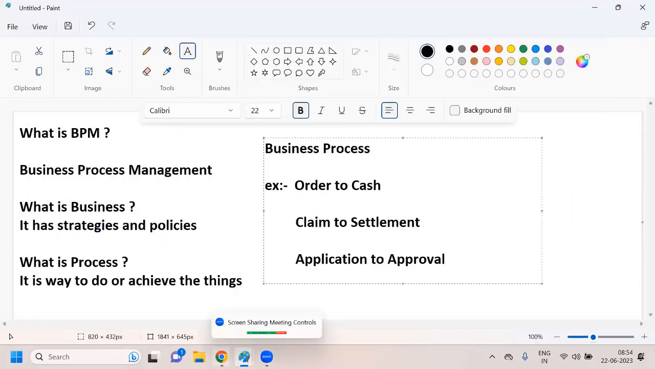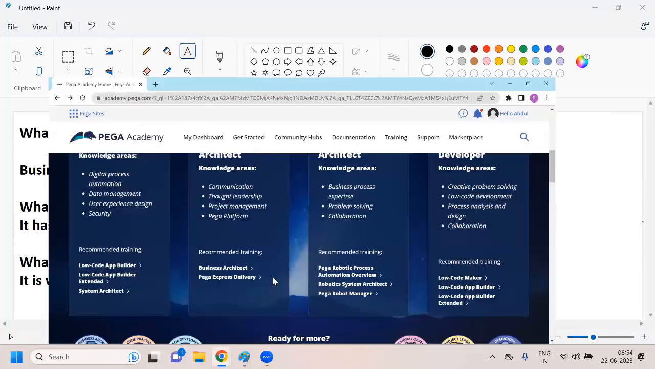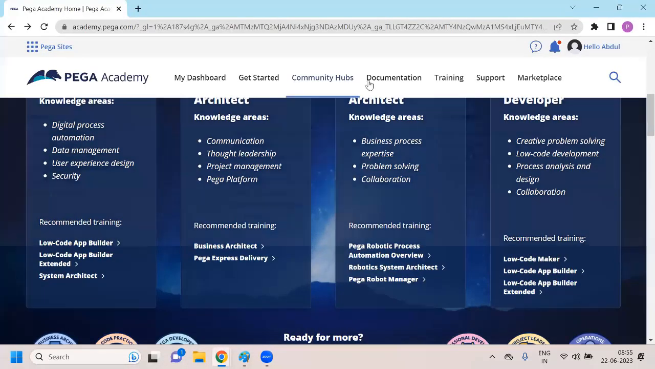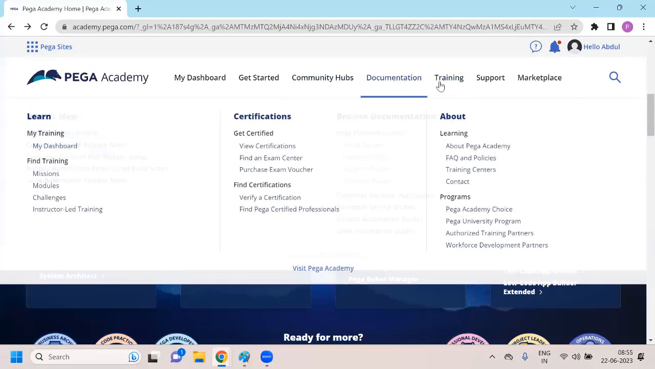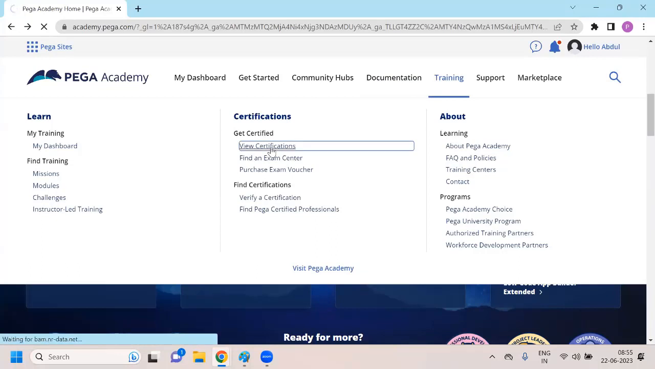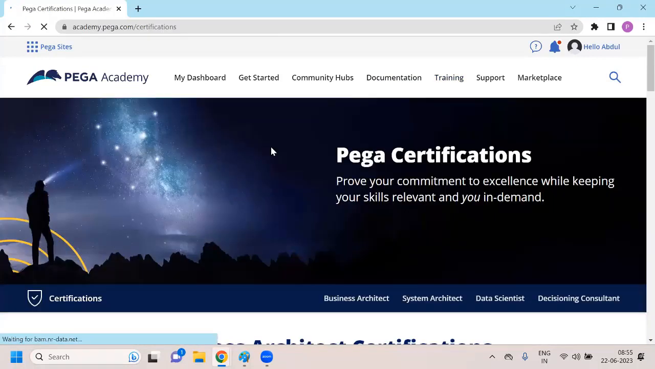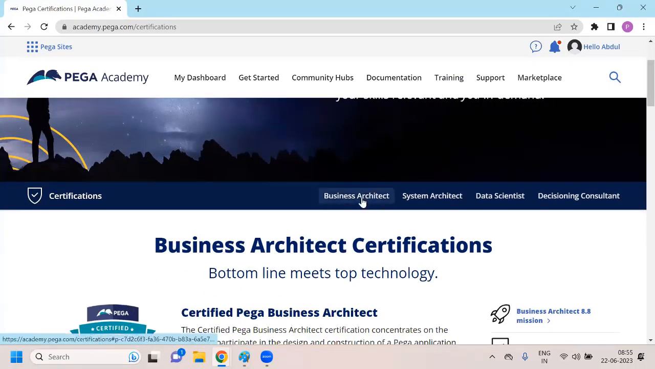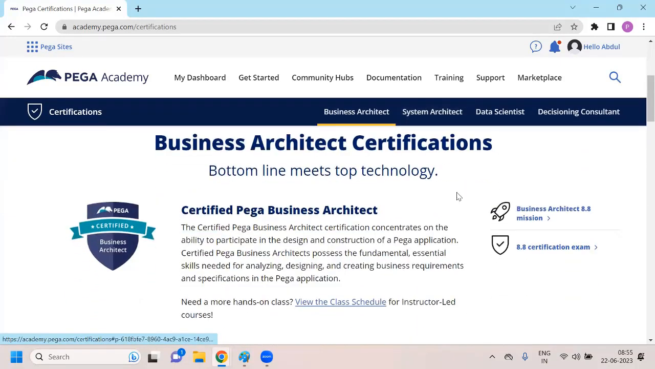So you can find the certifications over here, and not only that, you can also find the topics. When it comes to the certifications, you need to click on the training tab here. You can click on view certifications. So we can go and view all the certifications that we have. You have certifications for business architect, system architect, data scientist, and decisioning consultant. So this is for business architect.